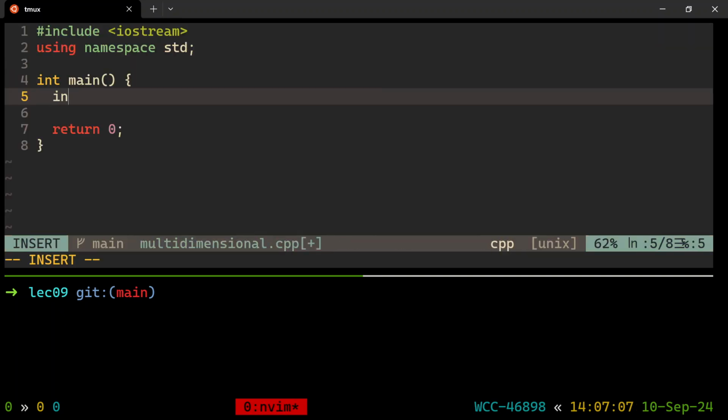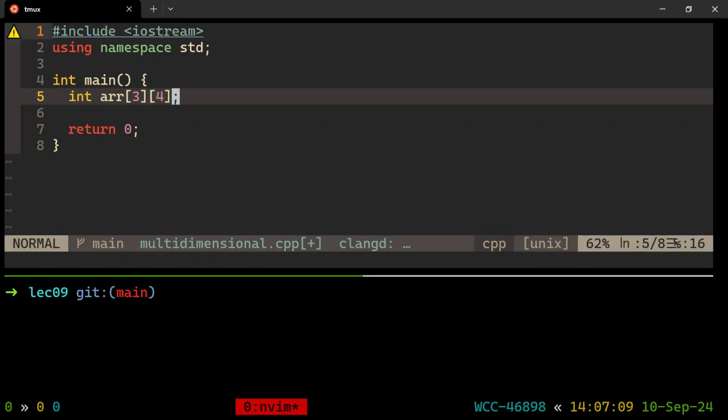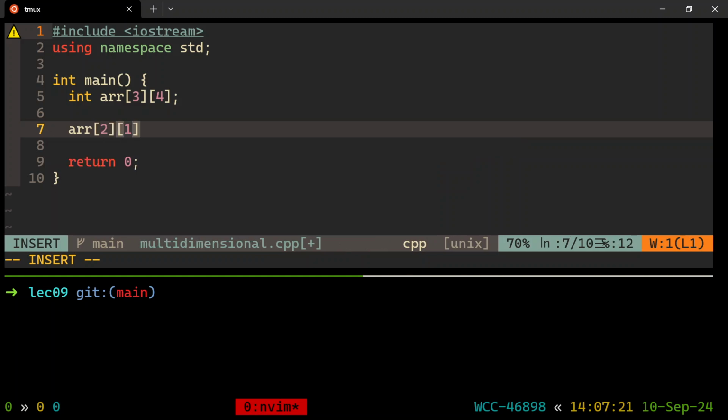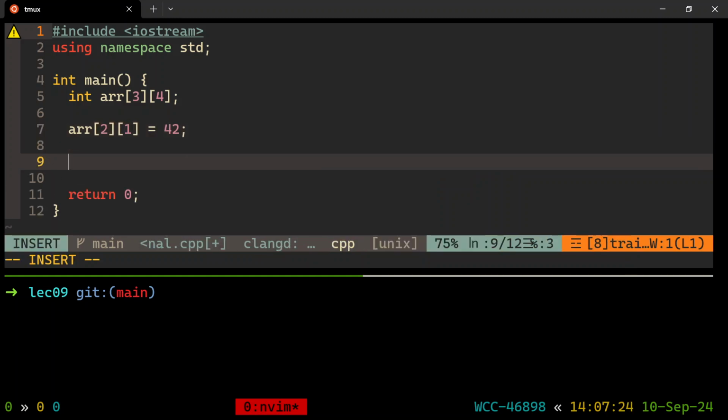All right, so let's just make a 3x4 array of ints. 3 things in the first index, 3 ints, and then 4 in the second, and I get 12 total, right? And so I can go to any index between 0, 0, and 2, 3, right? So I can go to like 2, 1, for example. Set it to 42. Just as usual, I just have 2 indices now. Set it, print it back out.